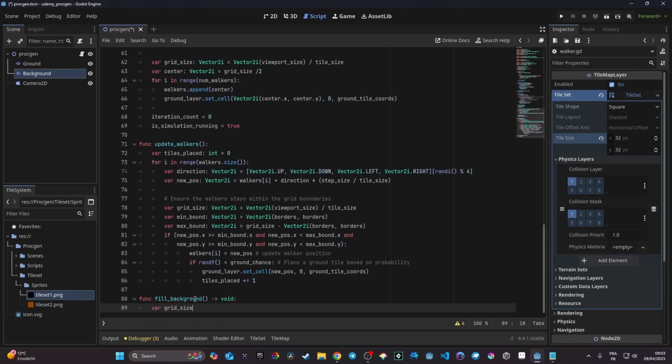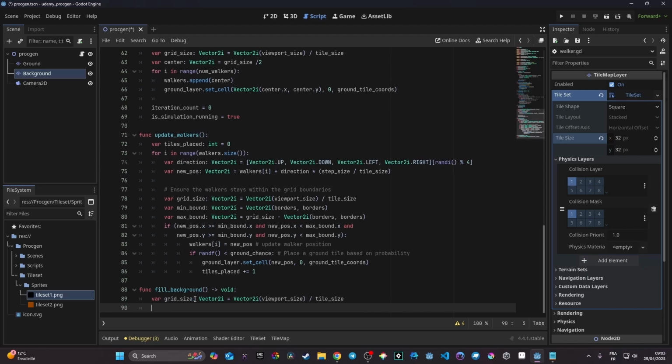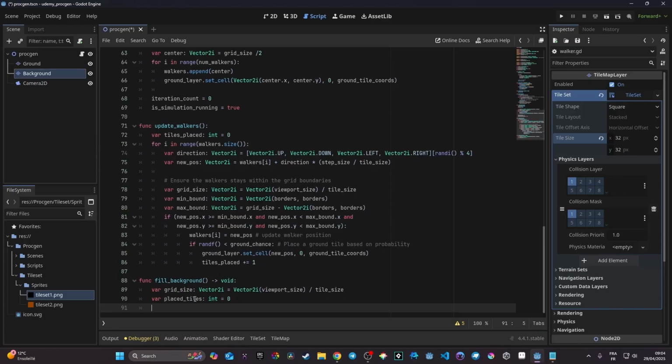So here we want to get that, so var grid_size, and we want to set it to be equal to a Vector2i. Between parentheses, we're going to put viewport_size, and we're gonna divide it by the tile size, which is right here. Now we need a new variable that's gonna be in charge of checking the tiles that are placed. So here I'm gonna call var placed_tile, of type int. We don't want it to be a decimal number. I'm going to set it to 0, and then we're gonna make a for loop.